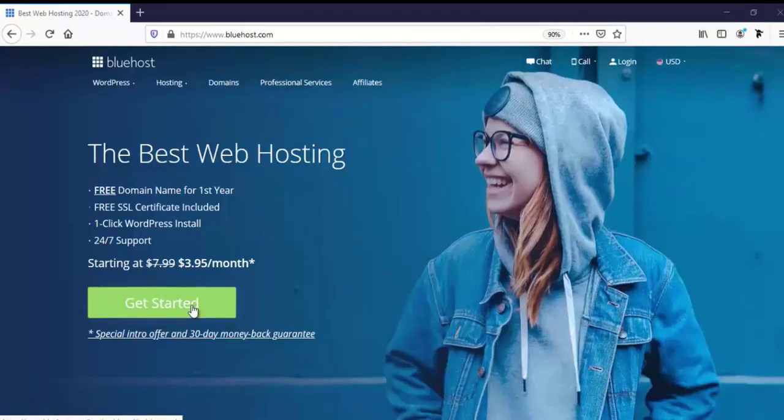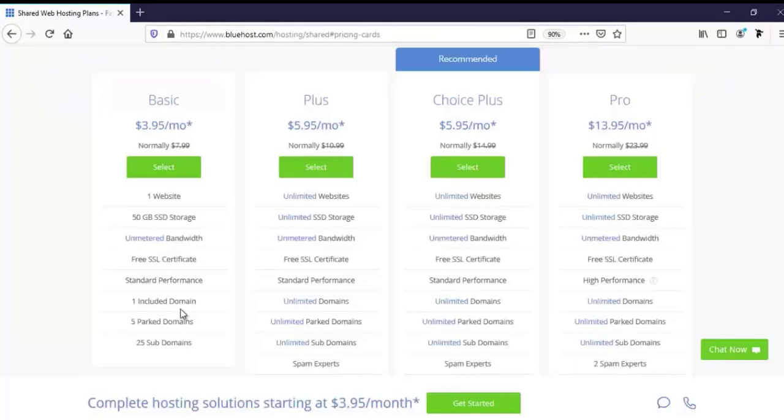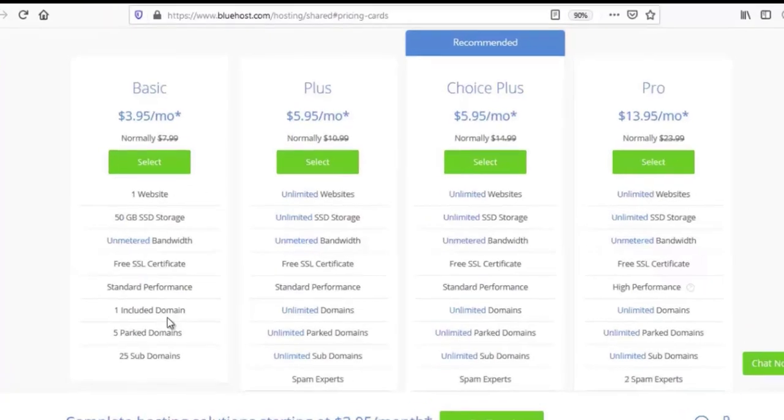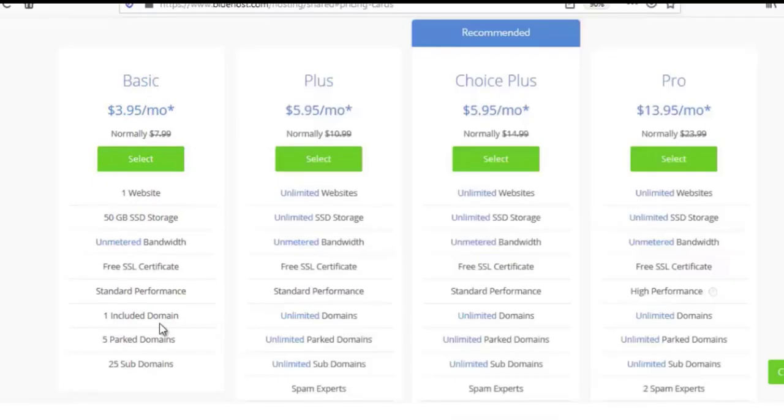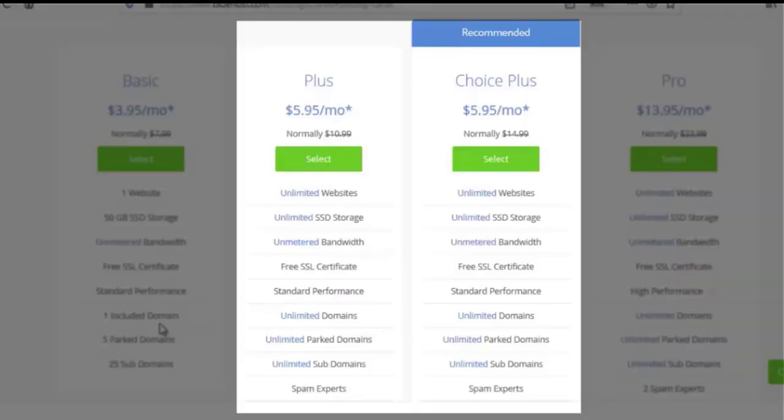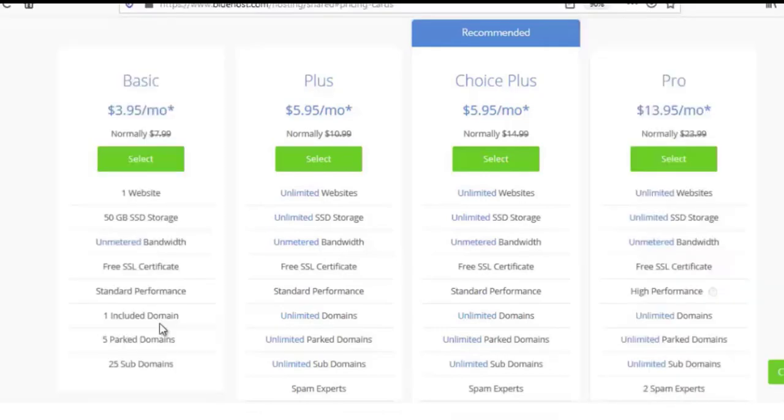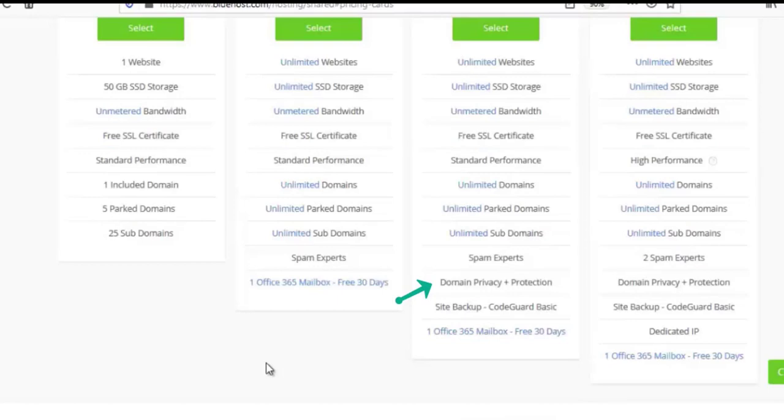Now click on get started. You can see their pricing, so you have different options based on what you need. If it's your first website and you only want to host one website, then you can take their basic plan. And if you have multiple websites, more than one, you can pick their plus or choice plus options. Though both options are almost the same, choice plus options have domain privacy plus protection and site backup options. But we don't necessarily need that.